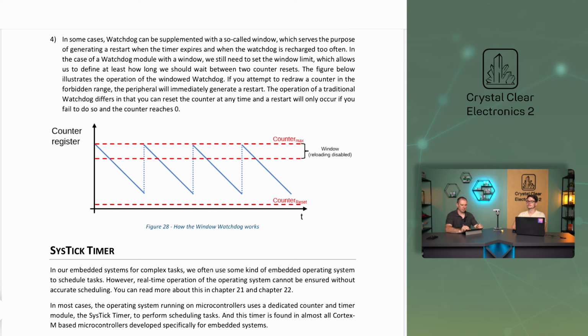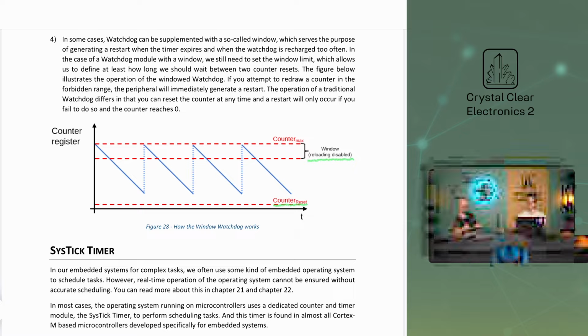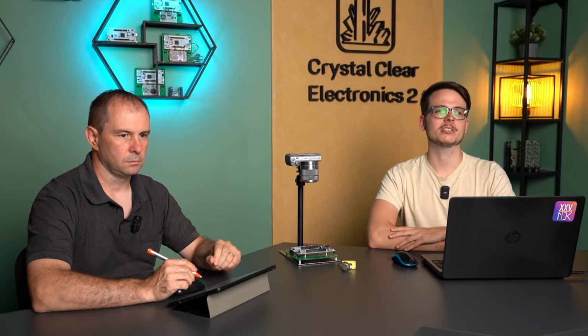Between the maximum value of the counter and the limit we have set is the so-called forbidden range. If you attempt to reload the counter in the forbidden range, the peripheral will immediately generate a restart. The operation of a traditional Watchdog differs in that you can reset the counter at any time, and the restart will only occur if you fail to do so and the counter reaches 0. Great! Now that we understand the Watchdog, let's move on to another special timer.